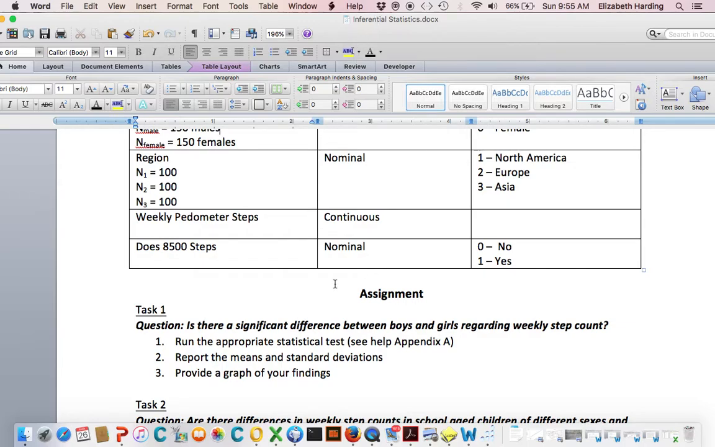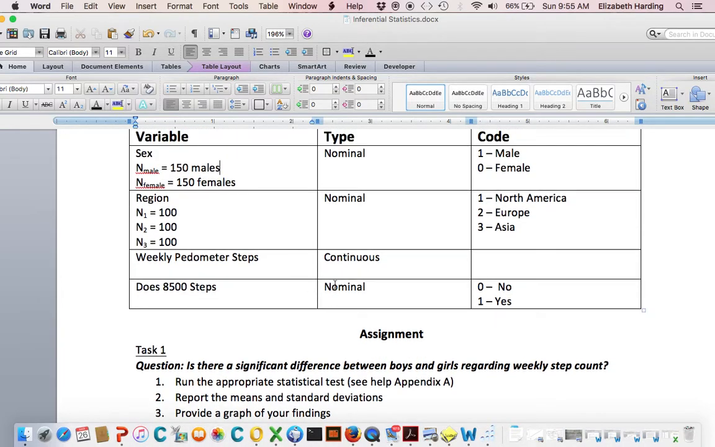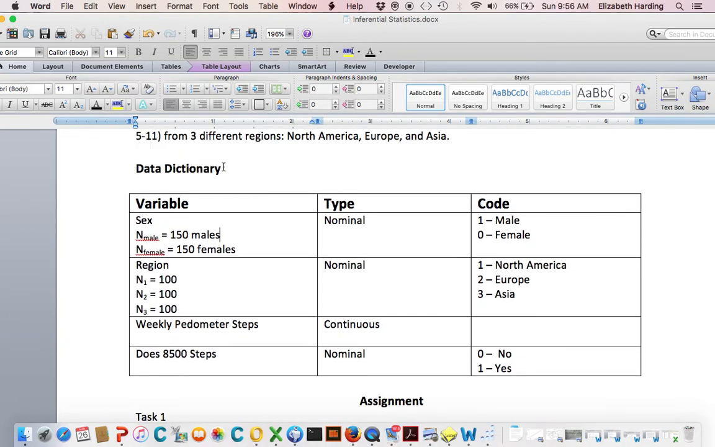We are looking at a data set of weekly step counts of 300 individuals, school-aged children, ages 5 to 11. So we have 150 males and 150 females, also divided by 3 different regions: North America, Europe, and Asia. And what I've included here is a data dictionary. This will help you interpret the codes on the data set. For instance, within the gender or sex variable, 1 is male and 0 is female, and region 1 is North America, 2 is Europe, and 3 is Asia.